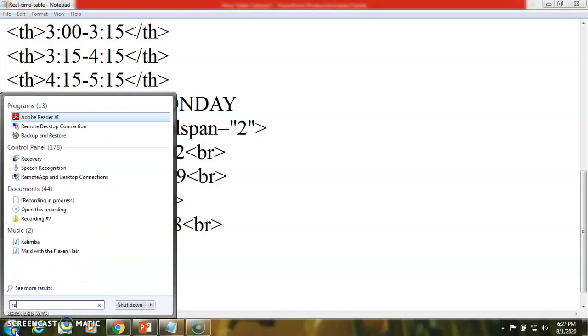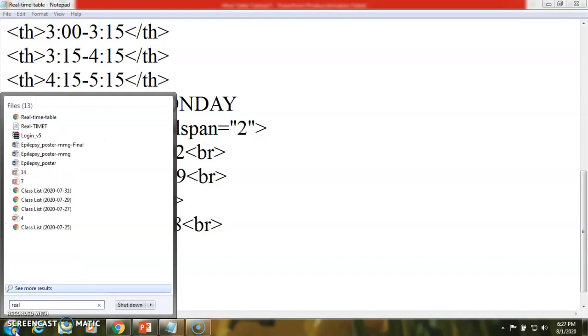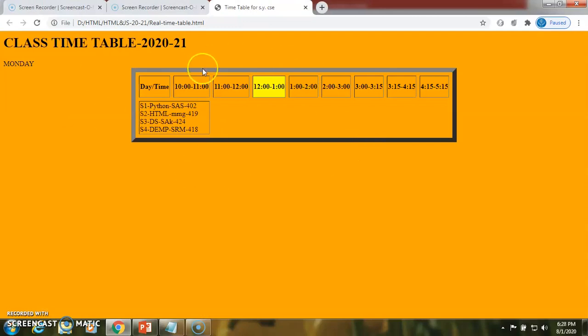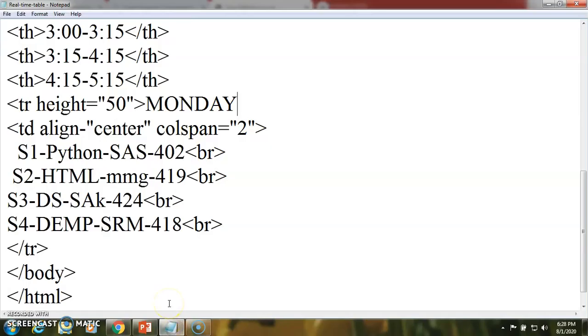So we can update the remaining rows in the web page. This is the first output, the first row we have added in the program. Let us add those rows one by one.